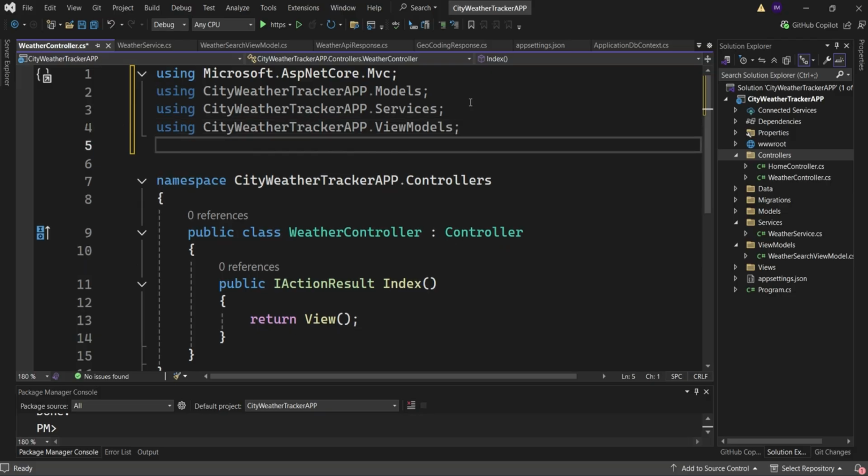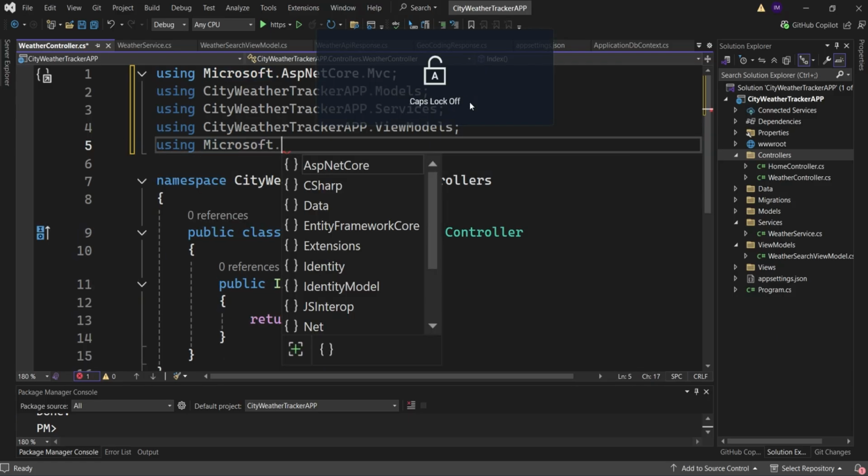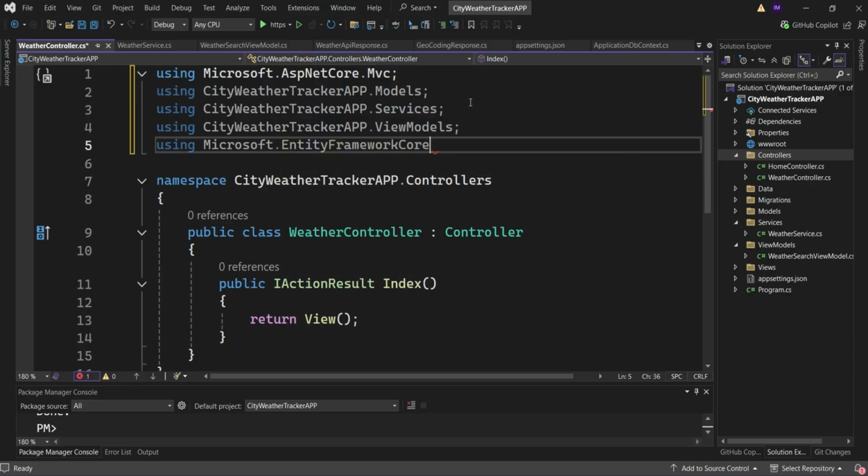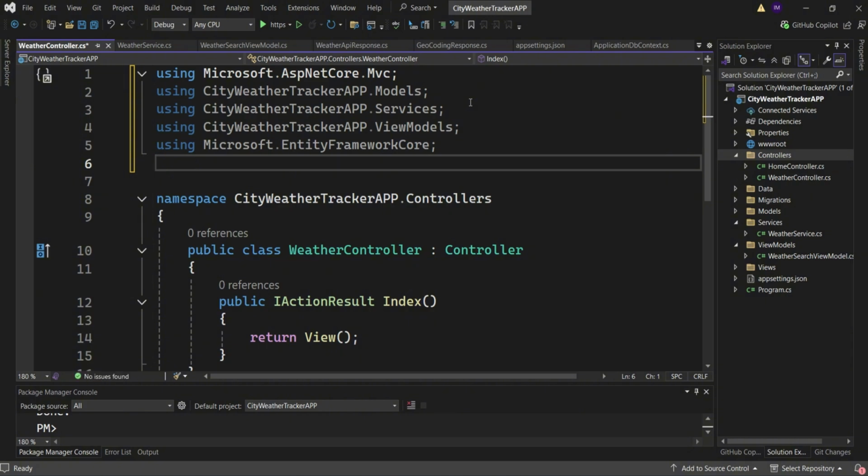And then we'll need Entity Framework as well. So it's coming from Microsoft.EntityFrameworkCore. Then we close. I think the other ones should come automatically as we go.